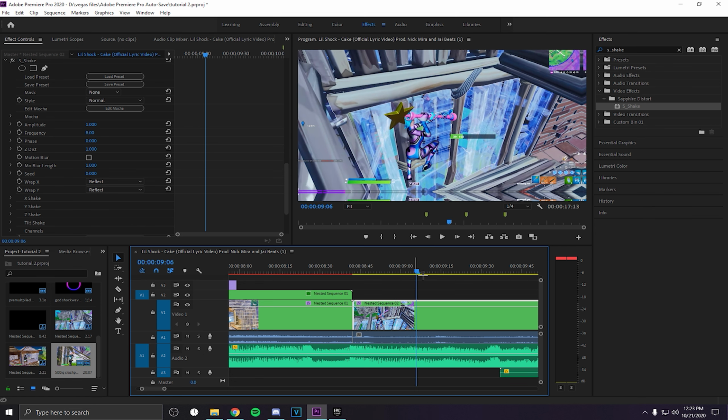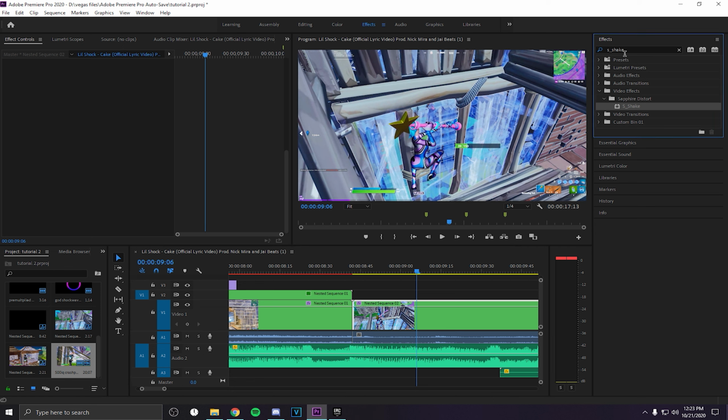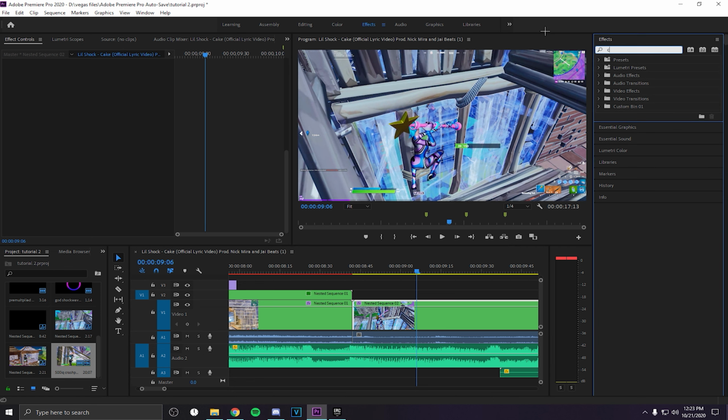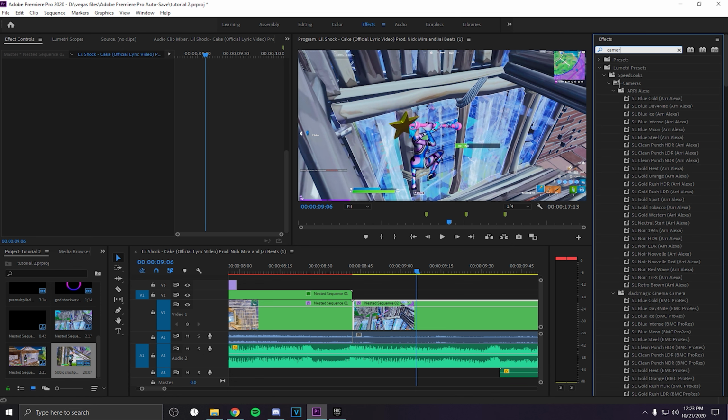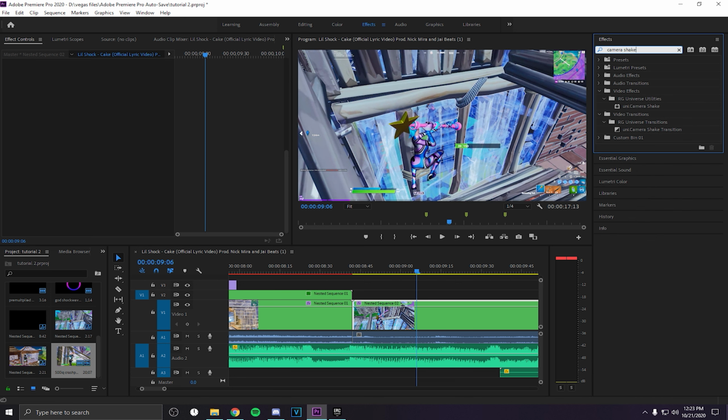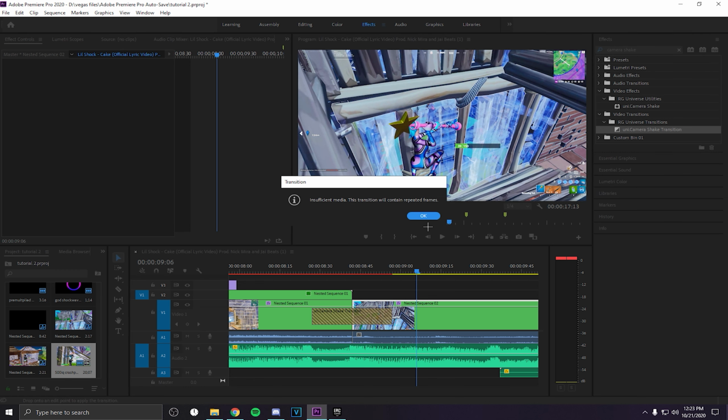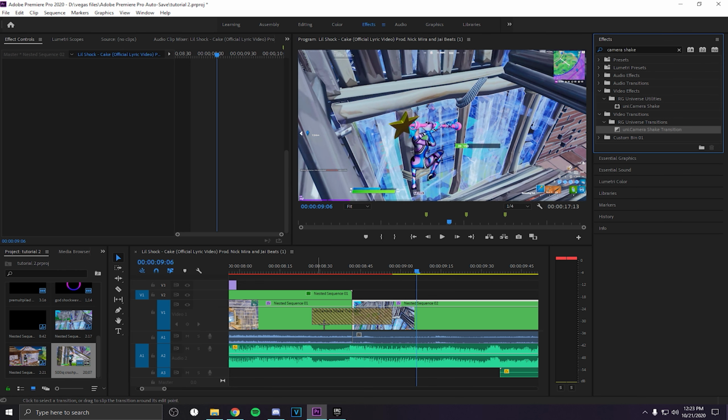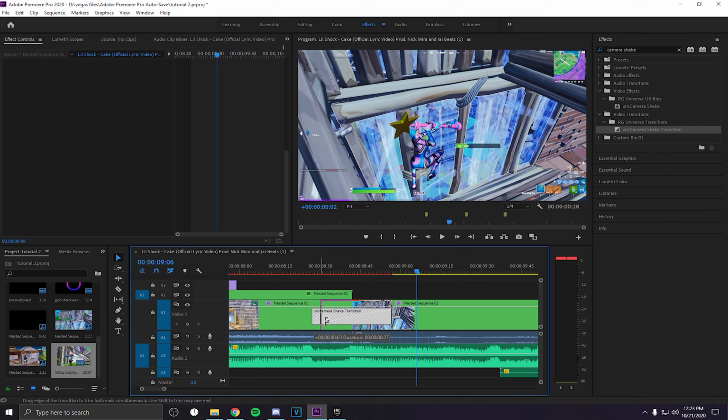But if you want to, go here and search for camera shake, I think it is. Unique camera shake. And then you're going to drag it in the middle here. Click OK.